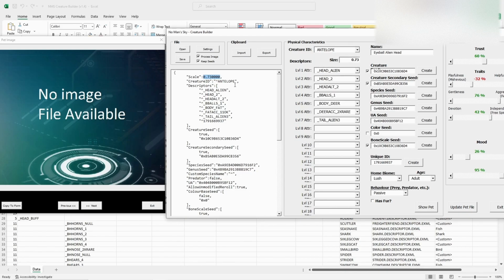Alright, let's move on to the seeds. Now, the seeds are alphanumeric hex codes that the developers use as a sort of shorthand to describe detailed aspects of the creatures. The descriptors would be the cake, and the various types of seeds would be like the frosting and the little bits and bobs on top. So let's go through them and what we know about them.